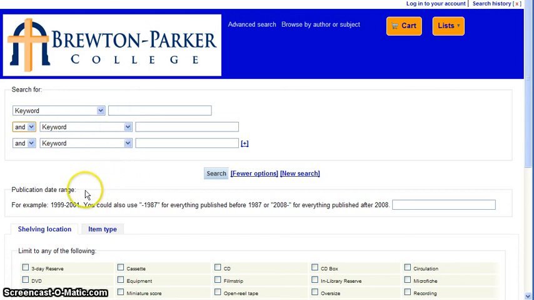Now you'll also notice down here there are ways that we can refine our search. The big one right here, the first one that can be very helpful, is we can search within a certain publication date range. So like it said, you can do like everything published before 1987 or after 2008. So that can be very helpful if you only want recent books.